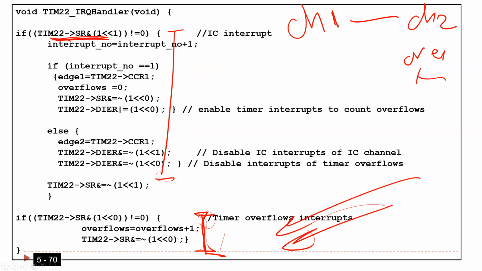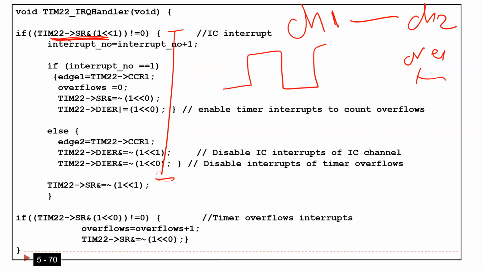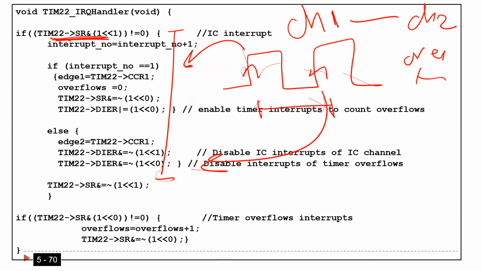Okay, so this is number one. Number two, when I come here, if I want to measure the time from here to here, I'm going to have one interrupt here and the second interrupt here. Is that okay? So I need to know if this is interrupt number one or interrupt number two. Because if this is interrupt number one, CCR, I'm going to store it in H1. If it's interrupt number two, CCR, I'm going to store it in H2. That's exactly what it is.